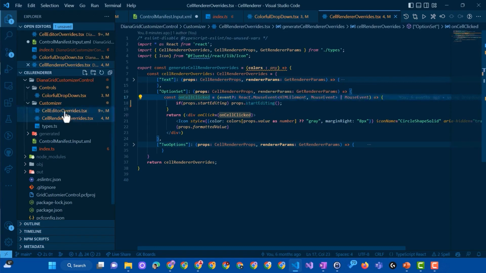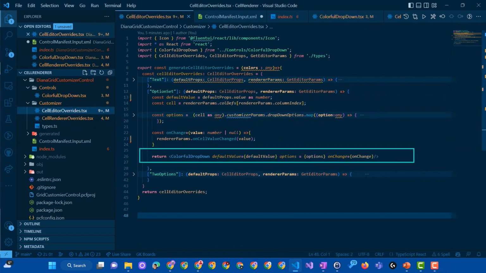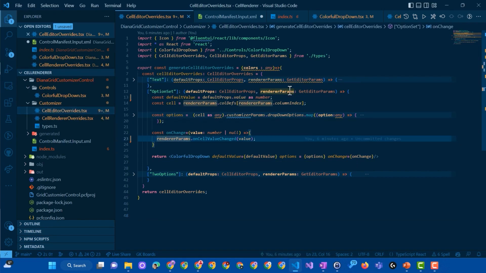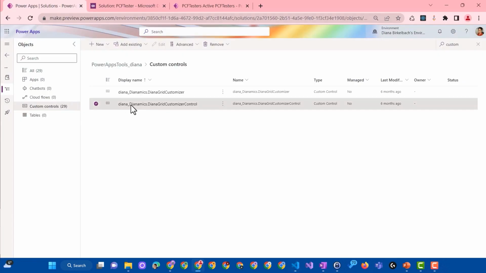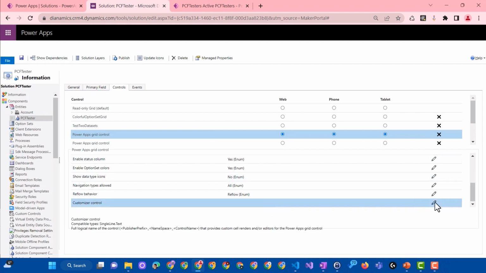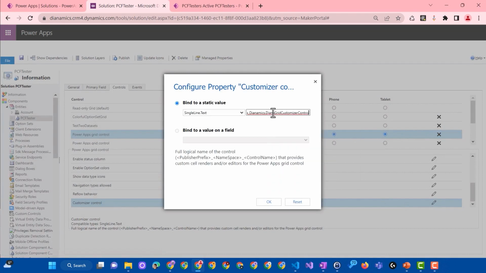And also, if a cell is clicked, I can change the row to edit mode. If it's an edit cell, I can use the same control from the Power Apps grid, which is from the form, which we already saw. We have all the options provided, and in case the value changes, I can provide the value to the row where I already am. So I've uploaded this control, and you see here the name. We have the publisher prefix, the namespace, and the name of the control, and that's exactly what I'm going to introduce here inside this configuration for the customizer control.